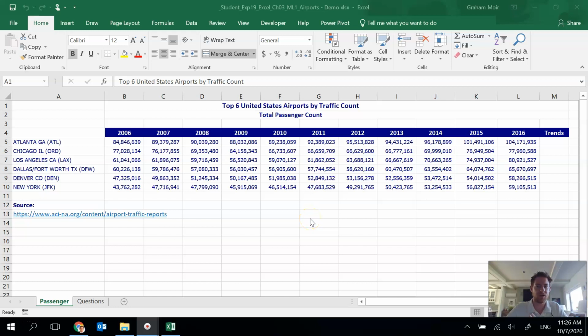All right, folks, here we are with Excel Chapter 3, Mid-Level 1. This one's all about airports and passenger traffic, and the purpose of this exercise is to really dig deep into chart making and editing within Excel. So I've got step 1 done because I've got my sheet open.